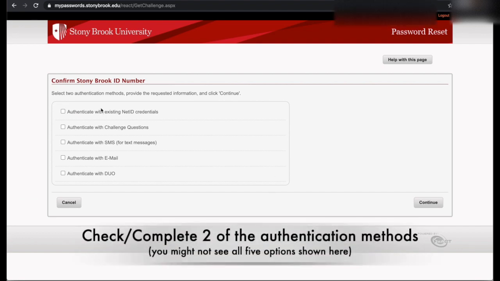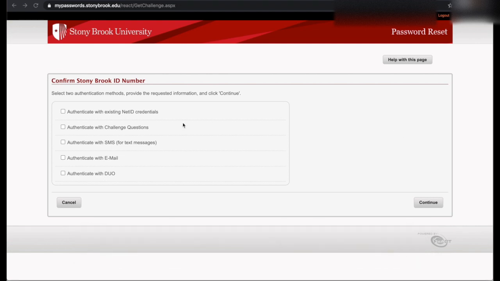You need to select 2 of the provided authentication methods. There are up to 5 options, but you might not see all 5 depending on when you're using this tool. Starting from the top, work your way down, checking and completing the ones you can.